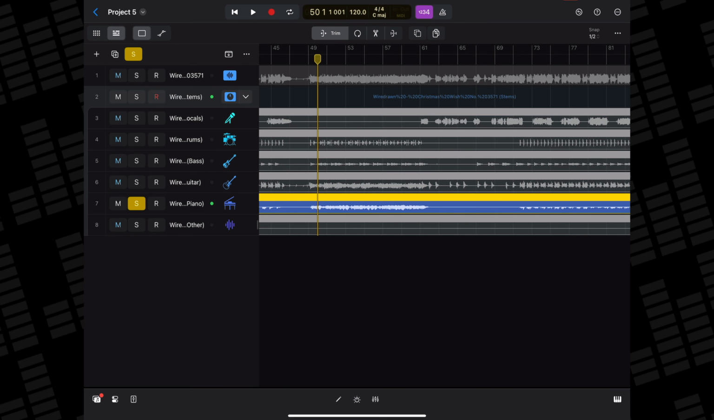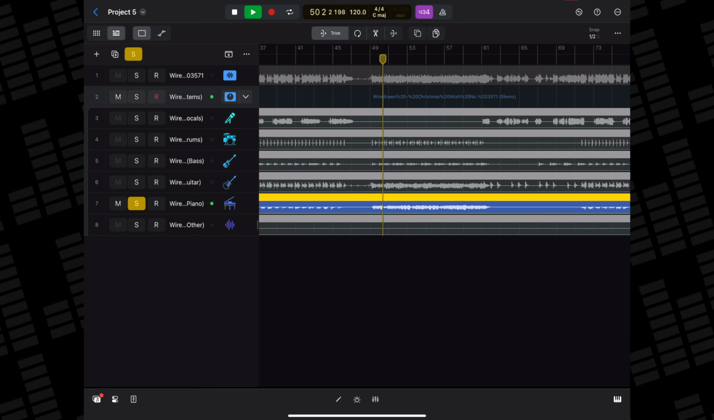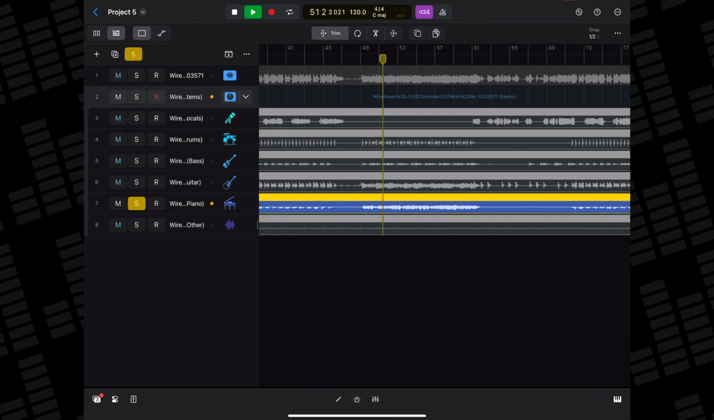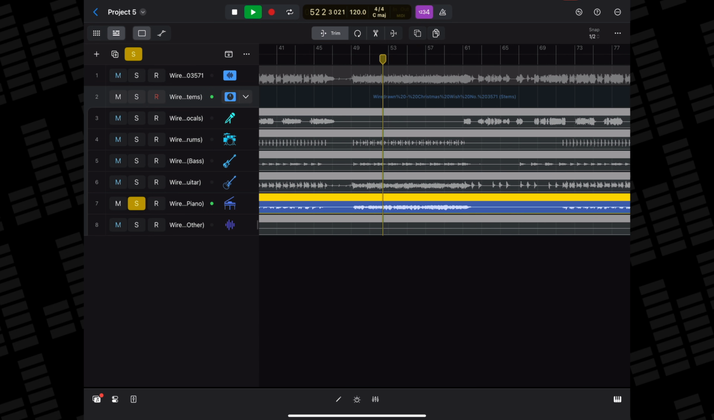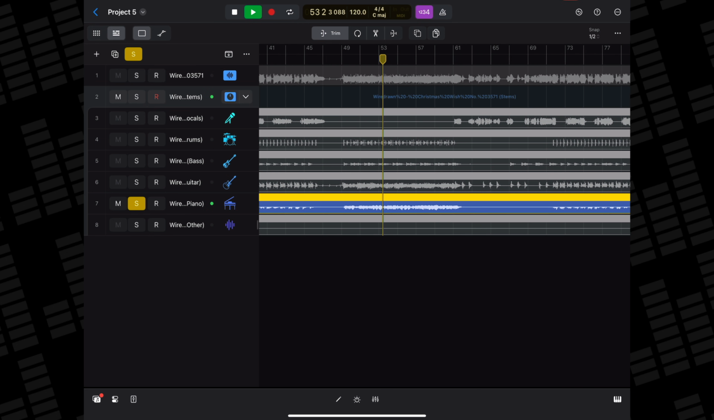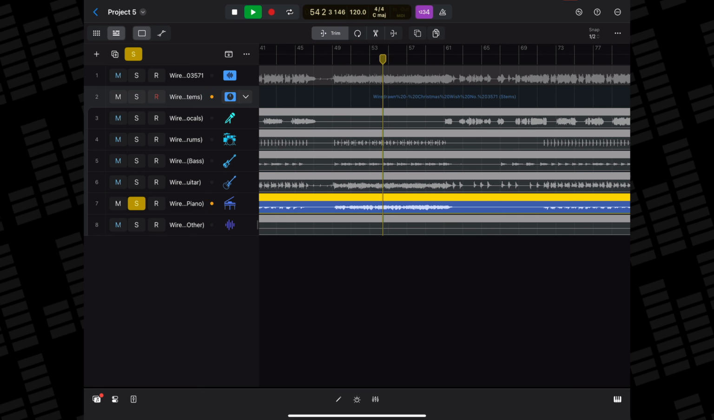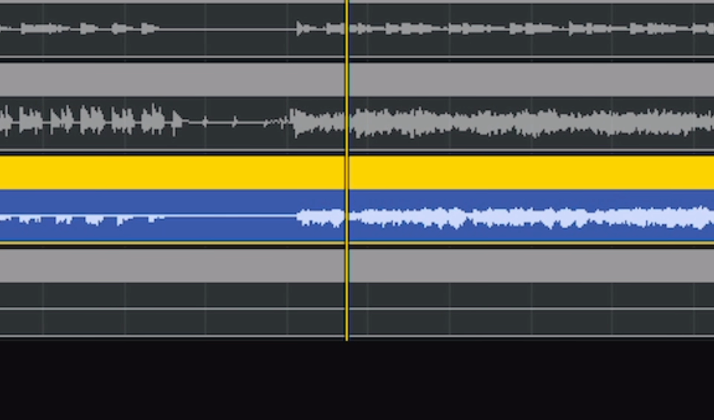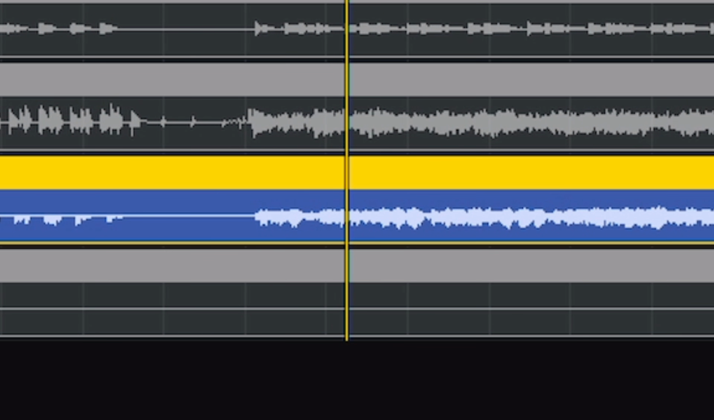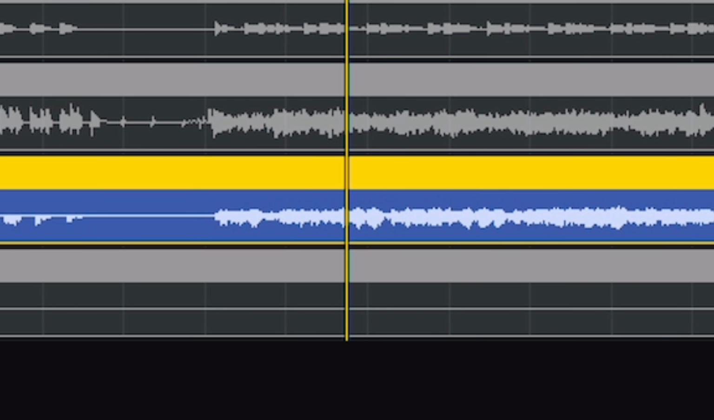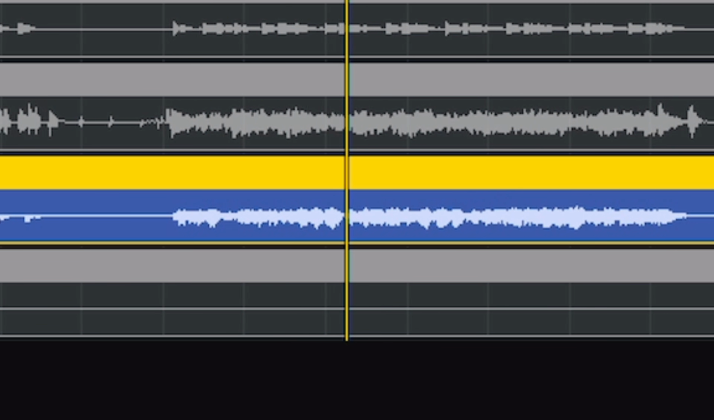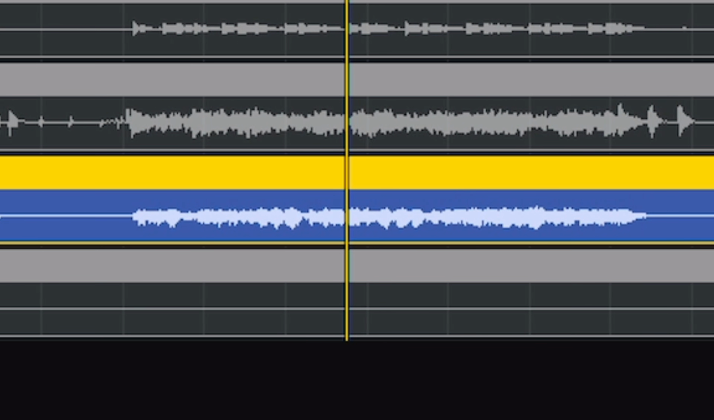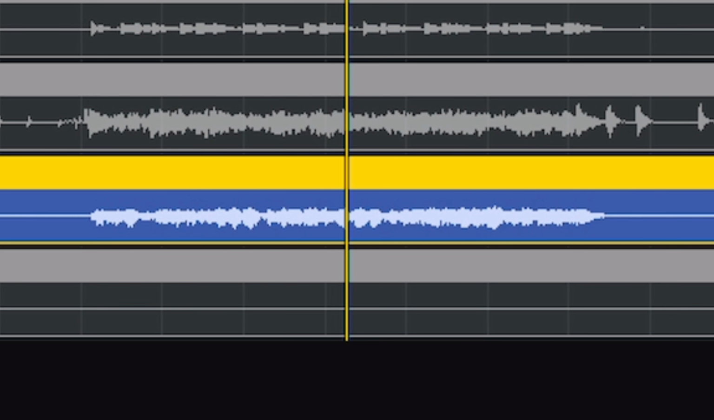Alright, so let's check out the piano stem. So, my terrible piano playing aside, in my defence, this was recorded 15 years ago. Logic actually has managed to separate it out reasonably well. Yes, it's a bit artifacty, but considering how rough the original recording was, this is pretty solid.